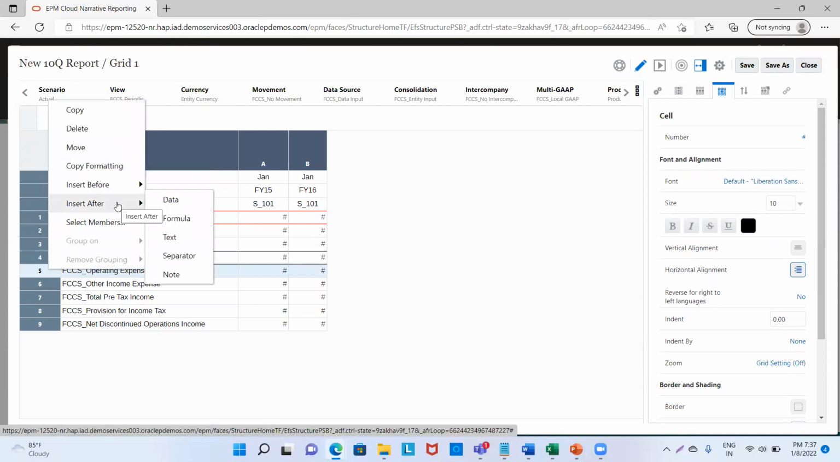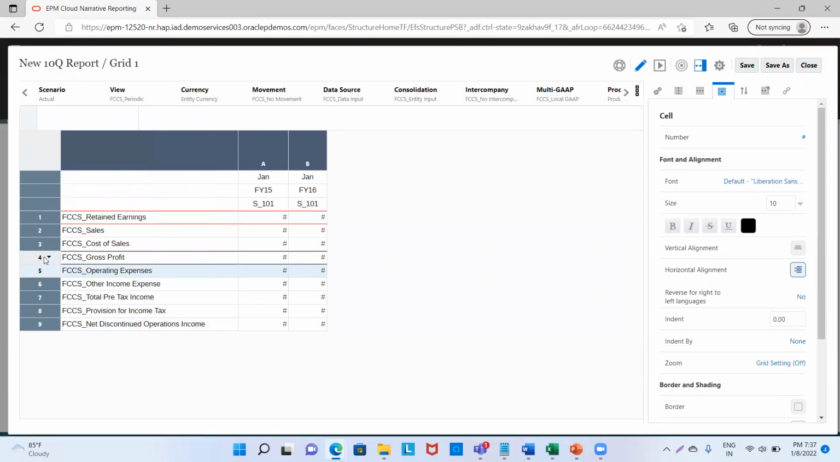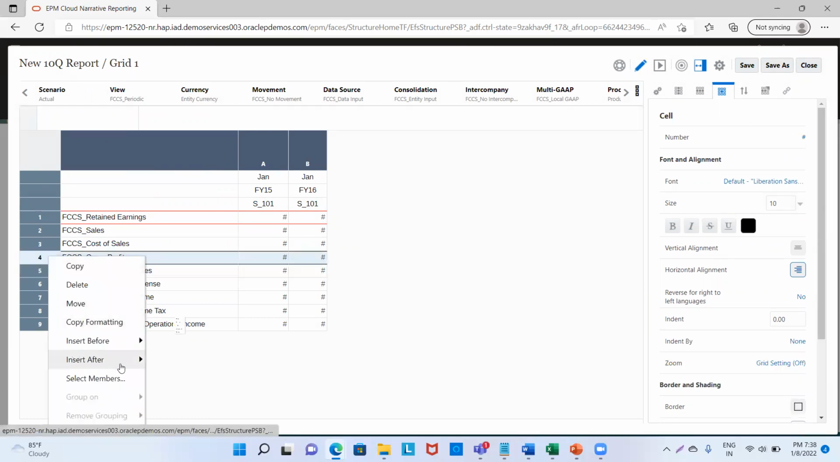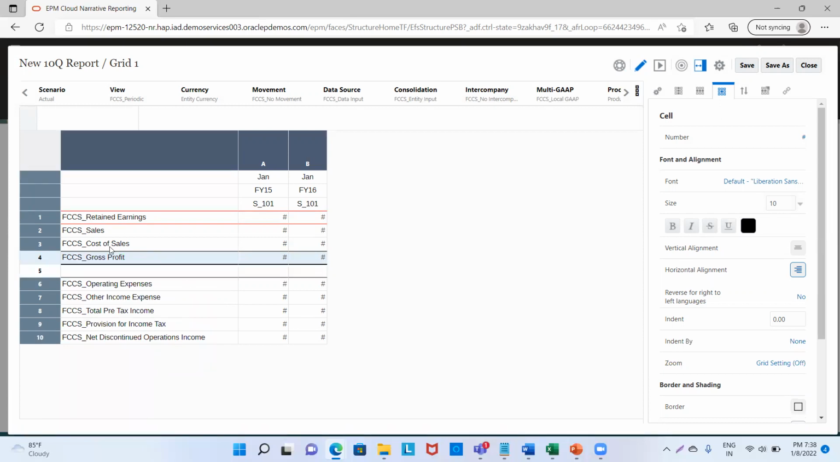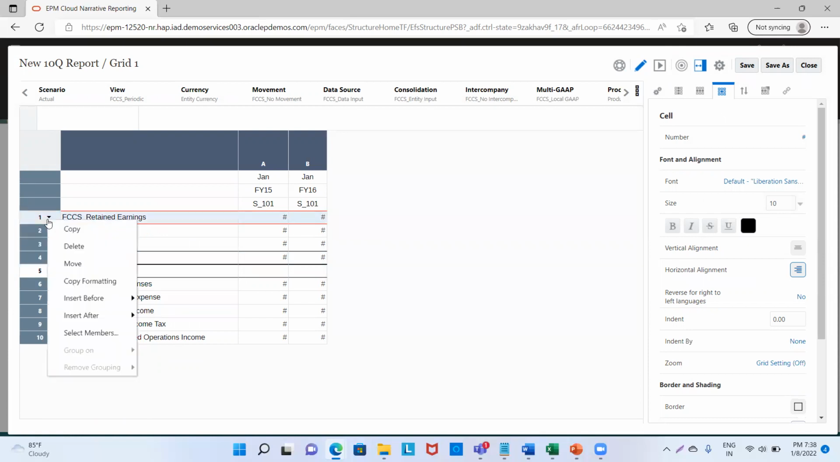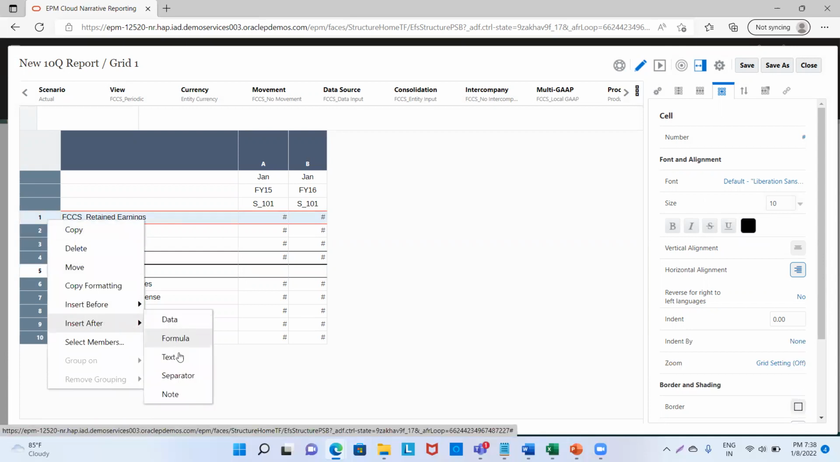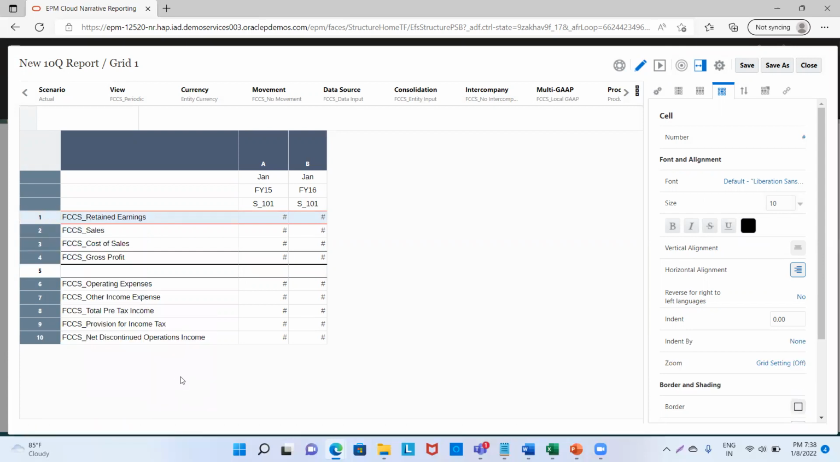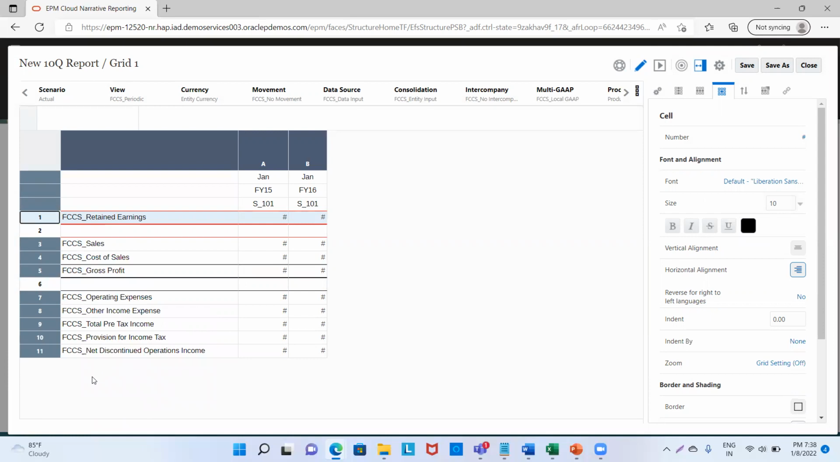Yes, here it is. Insert after. So we will insert here, we will insert after the gross profit. So we could have the space between the gross profit and the operating expense. Then we could provide the separator here also. This is for the presentation purpose or for the edit. You can edit it as you want.